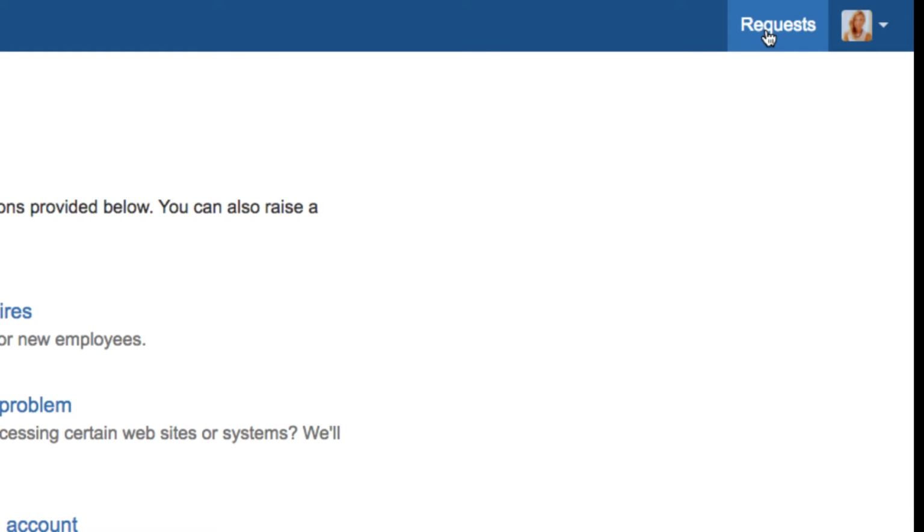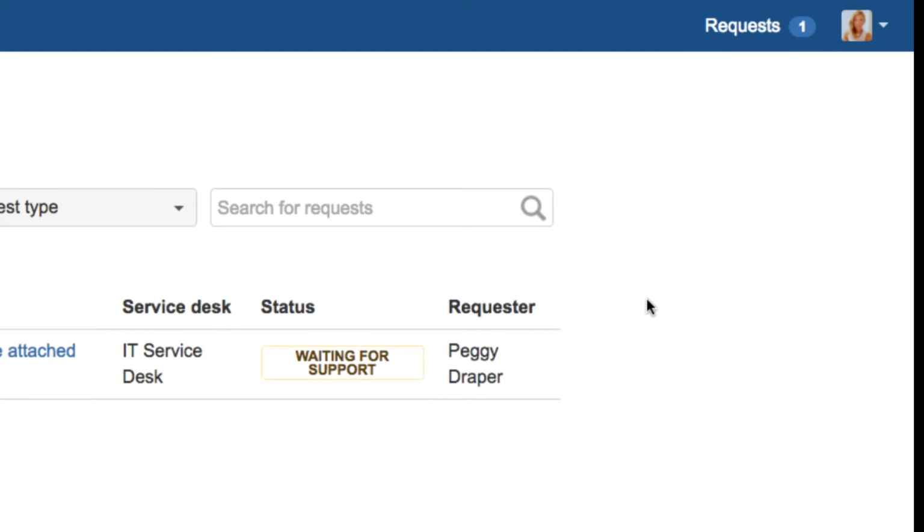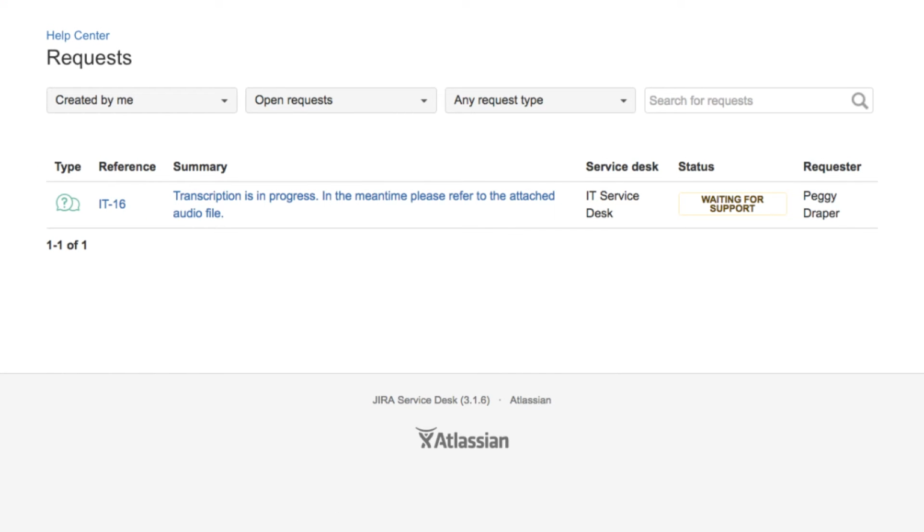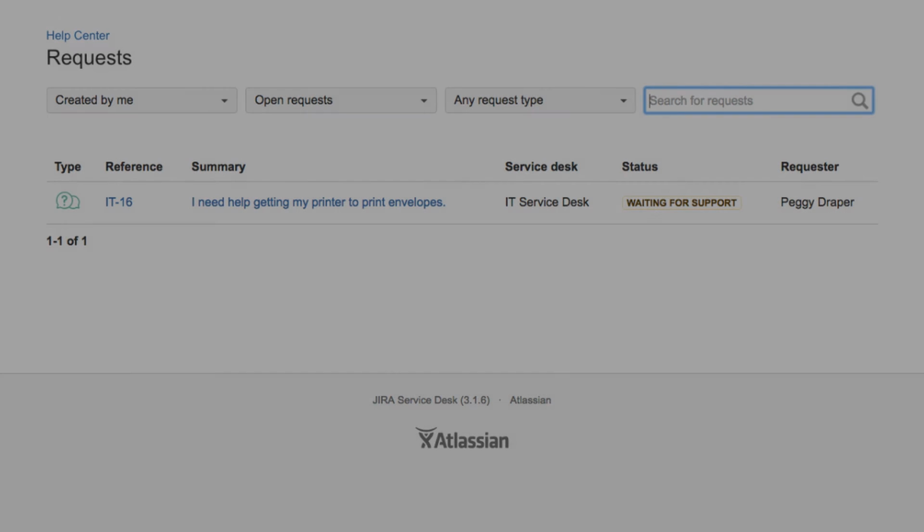Once your ticket has been raised, you can click here where it says Requests in the top right corner to view it. Immediately after your ticket is raised by your phone call, the summary will appear as shown here because the system hasn't yet transcribed your voice into text. After a few moments, the ticket will be updated.